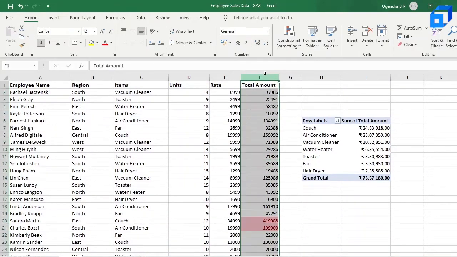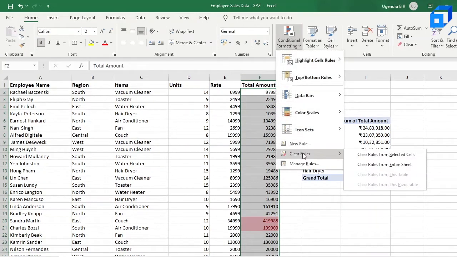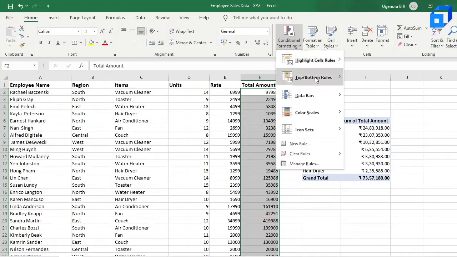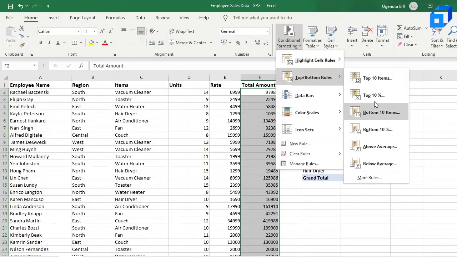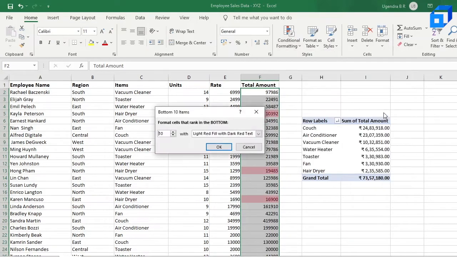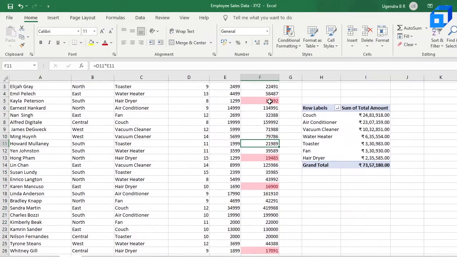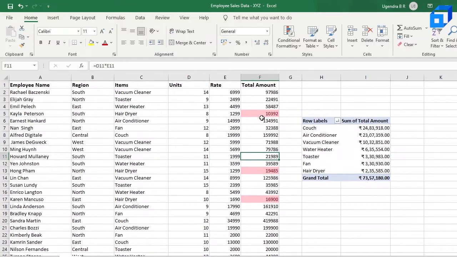So let us do the same thing. But before that, let us clear the rules. This time you can select clear rules from selected cells. Now go to conditional formatting again, top/bottom rules. Over here, go to bottom 10 items. Now you can see that the bottom, least amount of sales have been highlighted over here. So that's 10,392 and 19,485 and so on.